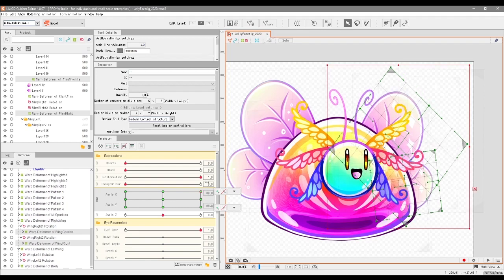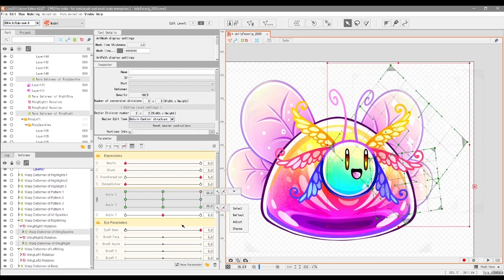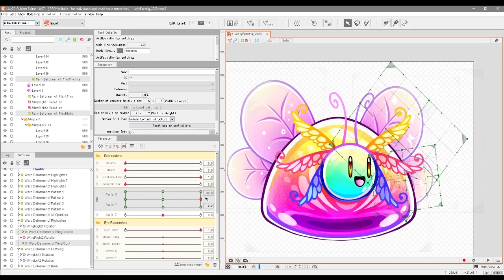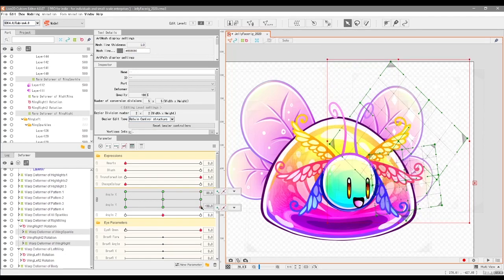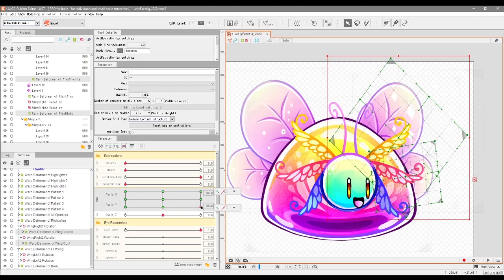Now you can go in and edit it. I just edited the wing so that when my character looks up, the wings go down. I might just bring it up a little bit more though. It's a little bit more subtle. And then as the character looks down, I could make the wings go up slightly like this.